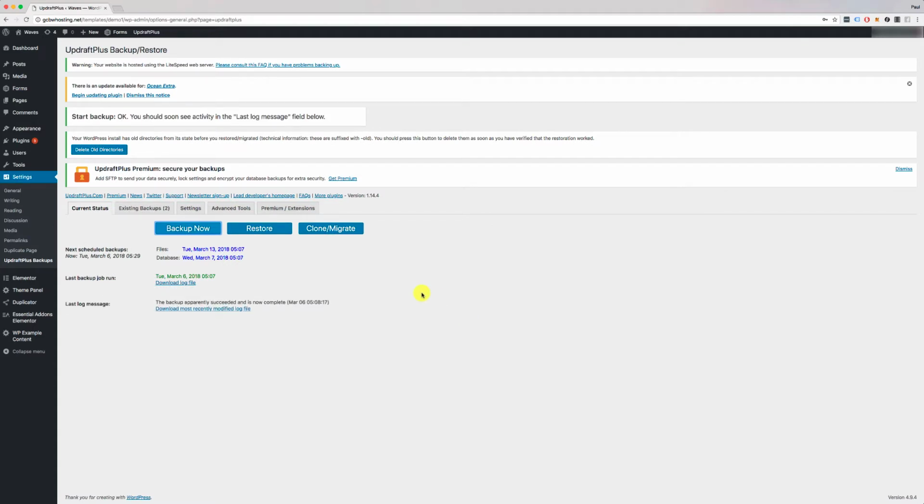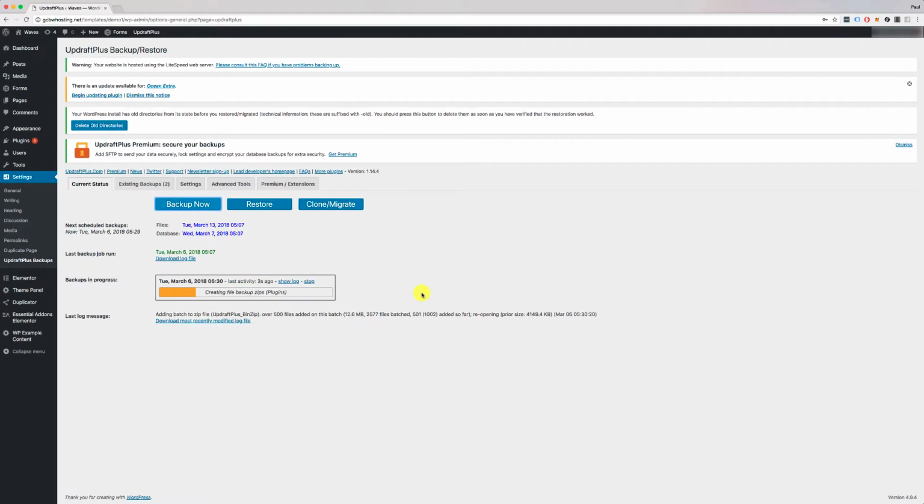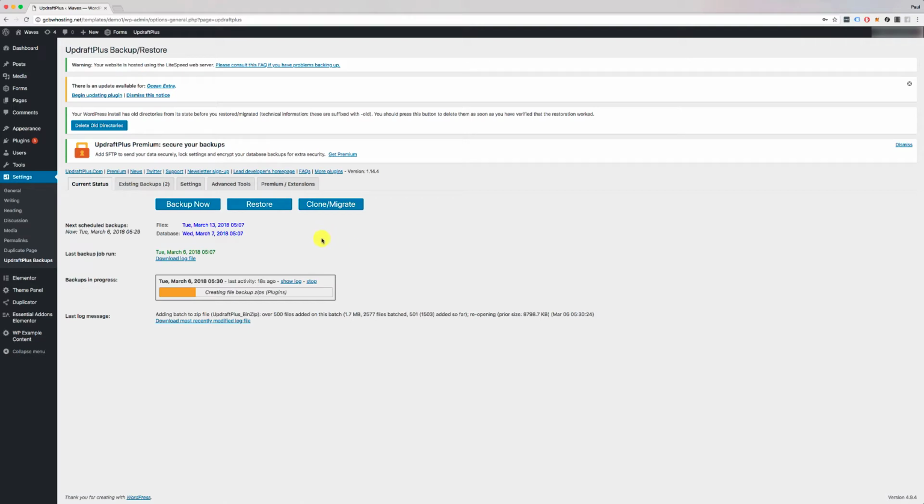Depending on the size of your website, this could take some time. So you might have to run this backup and then come back and check to make sure that it's run. When it is finished, you'll see a notification saying that it's run. And under the existing backups, you'll see something like this, where there are backups already being run. So that's the most important thing. Having backups is really super important.